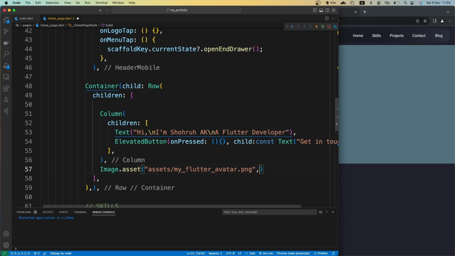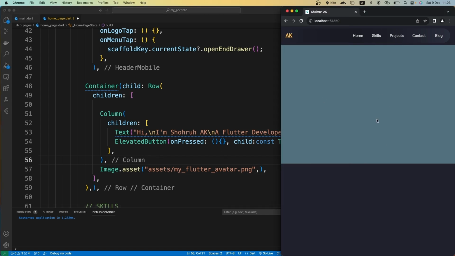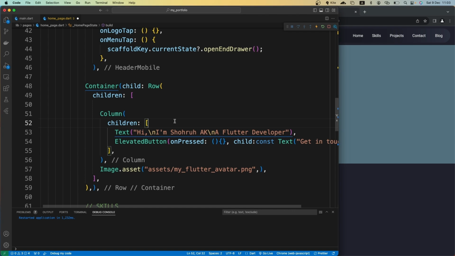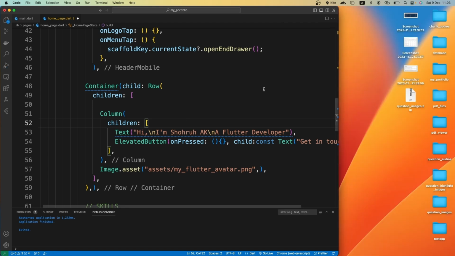So for now, this is it. Actually, now if I save it, it's not going to show the image here, because when we are building an application using Flutter Web, we need to close or stop the running application and restart it again when we want to add new assets. Because it's not going to bring the newly added assets while we are running in debug mode. Let's close it. And now let's rerun it again.